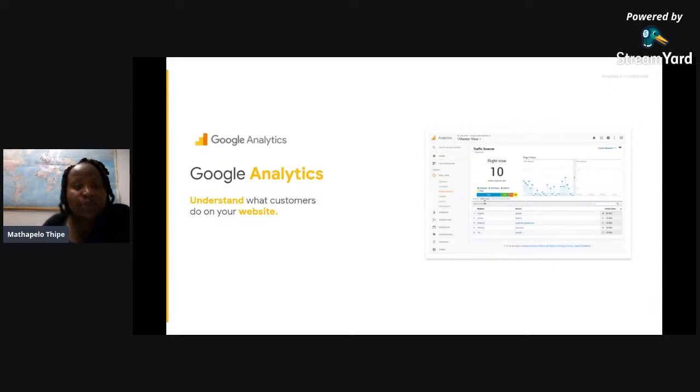So what is Google Analytics? Basically, what Google Analytics does is it helps you understand what customers do on your website. So what do we mean by that? You get to understand your site and the apps users use to better check the performance of your marketing content, products, and a whole lot more.